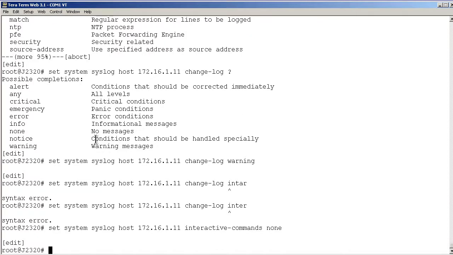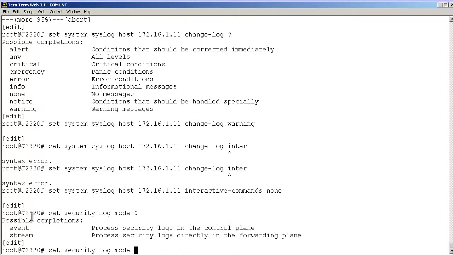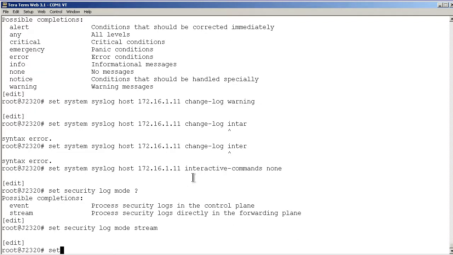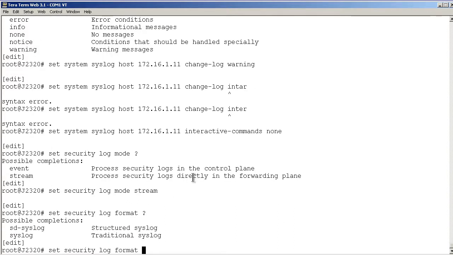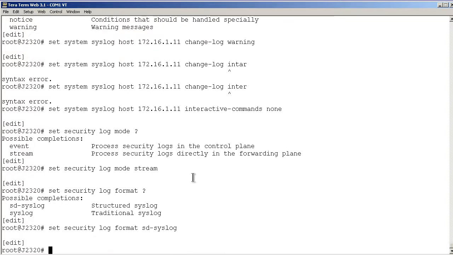That's the control plane. Now for the data plane, we're going to use a different command set. It's not set system, it's set security. We're going to say set security log, and then the mode. We have event mode and stream mode. Event is for the control plane; we're going to do stream. It's very important to choose that option. Then what logging format do we want to send? The old school syslog format, or the new school structured syslog? We want structured, so we're going to do set security log format sd-syslog.